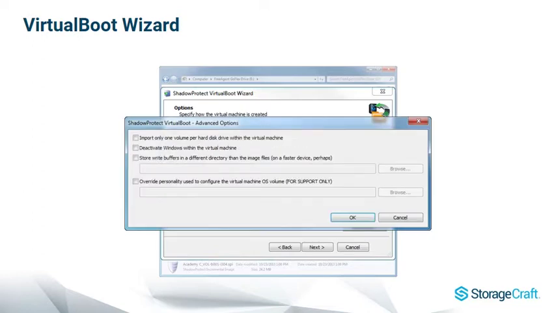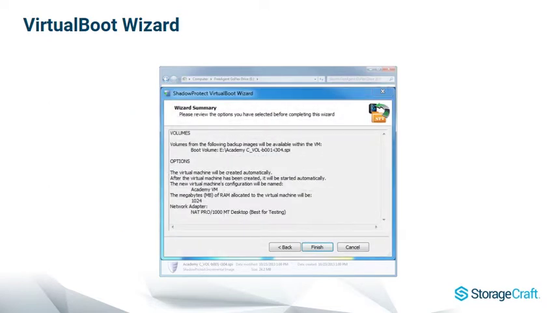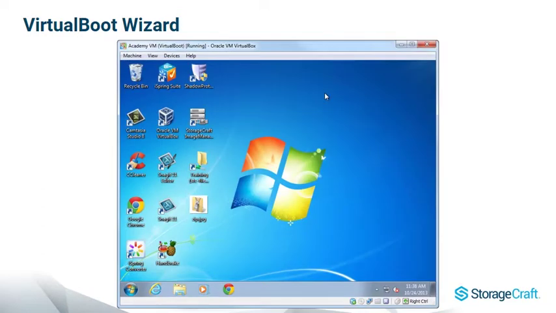Import only one volume per hard disk drive within the virtual machine. Deactivate Windows within the virtual machine. Store write buffers in a different directory than the image files, on a faster device perhaps. And override personality used to configure the virtual machine OS volume, used for support only. Confirm the options you have chosen and select Finish. VirtualBoot generates the files necessary to support the new VM and, if specified, creates the VM and launches it for use.